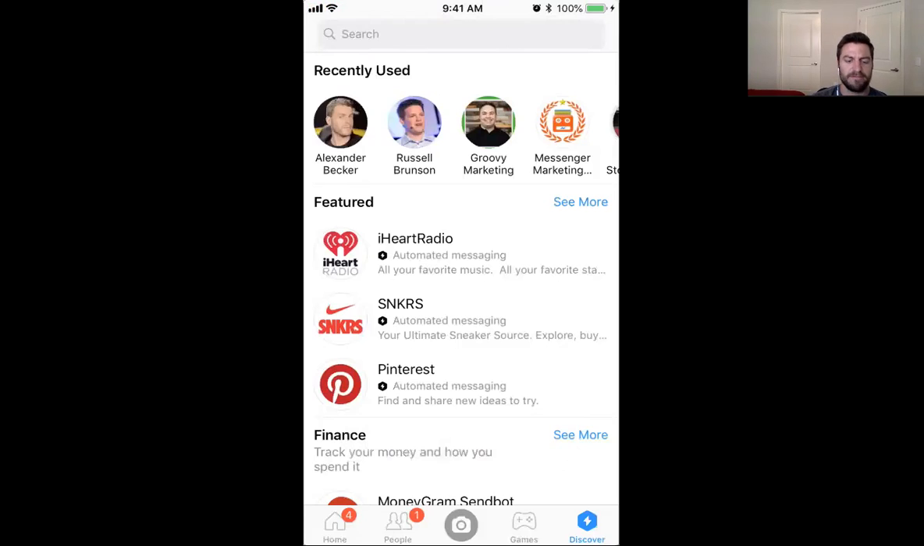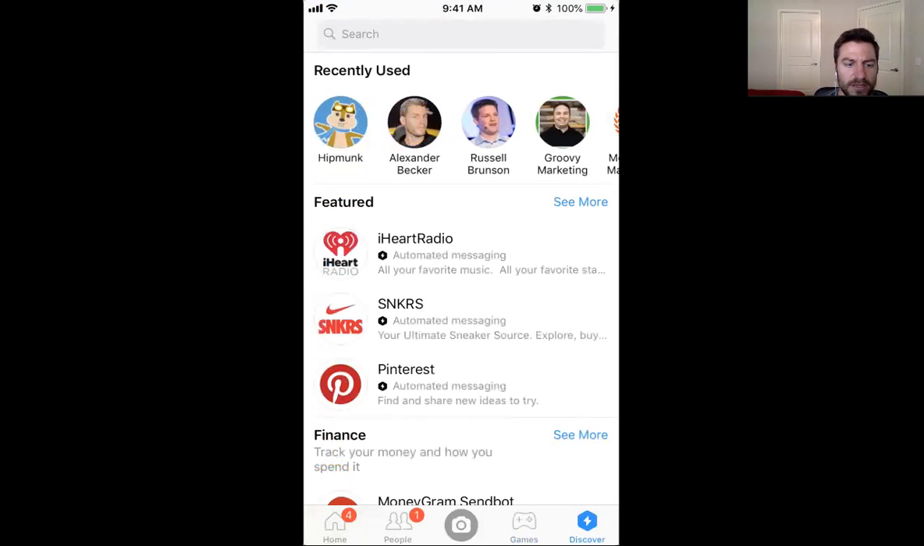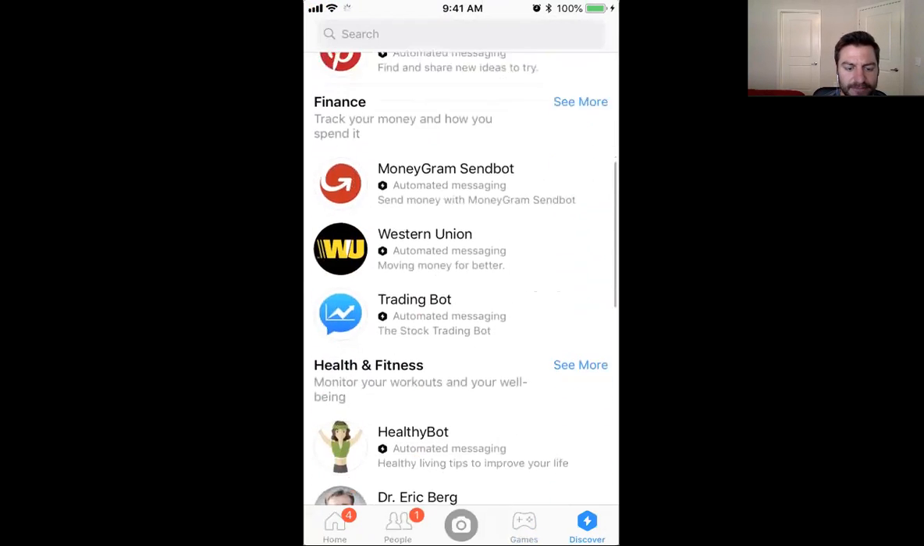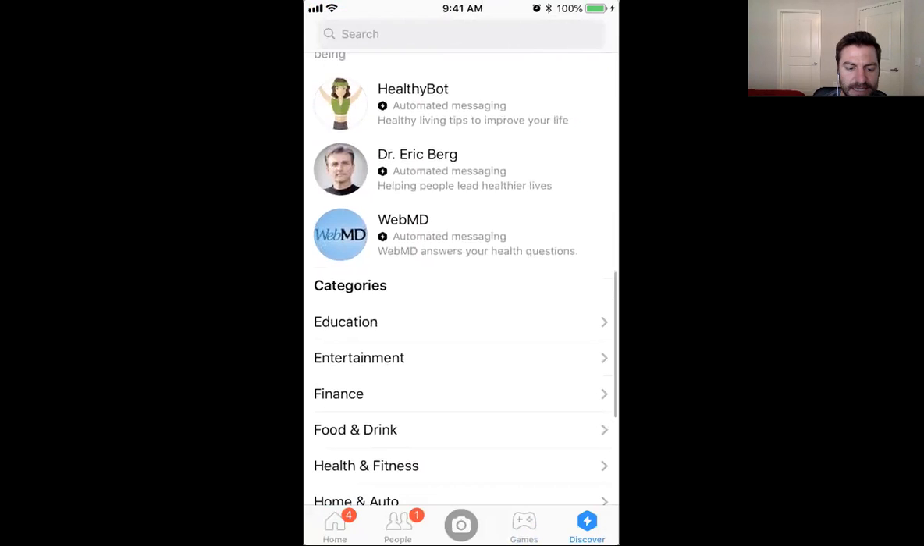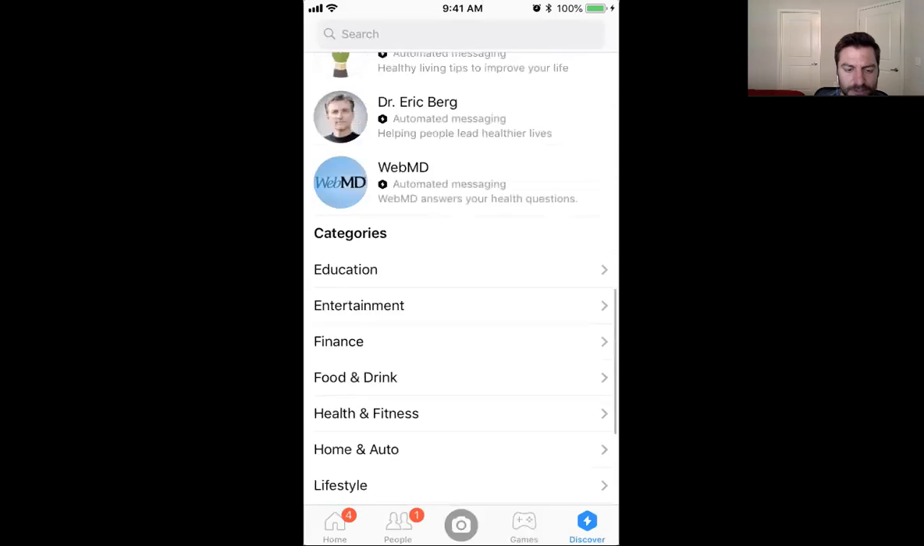So now I have my phone popped up, and you can see I'm in Facebook Messenger here. And what I did is I clicked on the Discover tab at the bottom right-hand corner. So you can see there's games, and then there's the Discover tab, and all of these are chatbots. So they have featured bots, they have finance bots, health and fitness, and then you can go into different categories based on kind of what you're looking for.